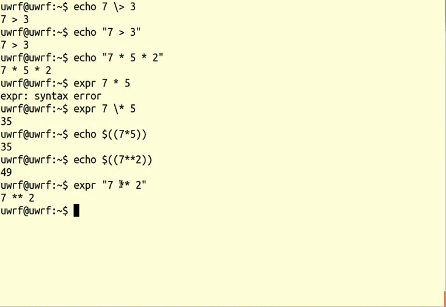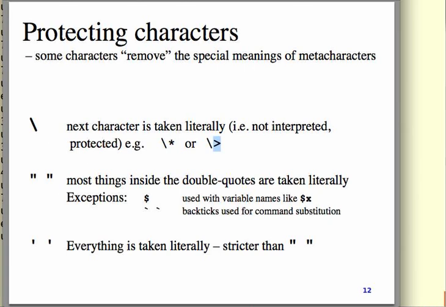So if we try to protect the star star, expr takes that as a string. Unfortunately, let's try this. Let's try protecting each character. Nope, it doesn't like that either. Okay, so if you want to do exponentiation, use echo with the dollar and parens. Need 2 parens. Let's take another look at the notes, and you might notice that there are double quotes.